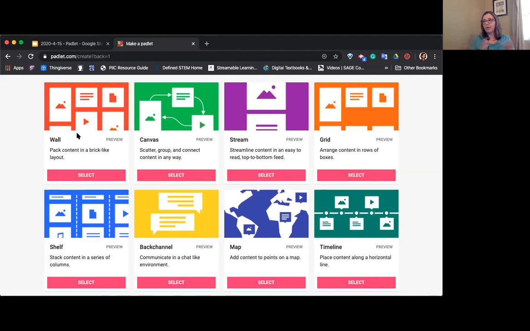The grid, which aligns everything in nice rows and neat boxes for those of you who are a little like me and like everything organized. I'm a big fan of the grid for the organization piece, because everything has its place. The shelf I really like because you can actually create columns. So I can label my columns and have students put their ideas in certain columns. I could label them by class period and have the students share their information by class period.